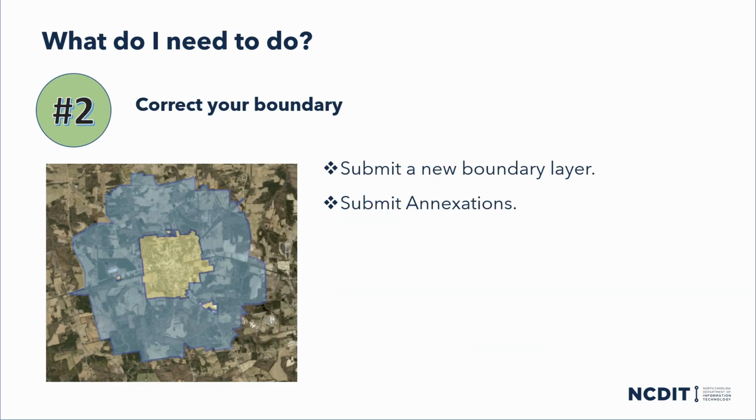So correct your boundary. If something's not right, you can submit a new boundary layer, and you're prompted to do that. You can also submit the annexations. So as we said at the very beginning, you may be from an area where we haven't had an annexation, we haven't had a boundary change in a coon's age. But remember, the old way these boundaries were maintained was paper and pencil. So just because you haven't had a change in a long time doesn't mean that your boundary is correct. So go in and take a look. If there is a change, submit what that corrected boundary should be, and we'll get back in touch with you.